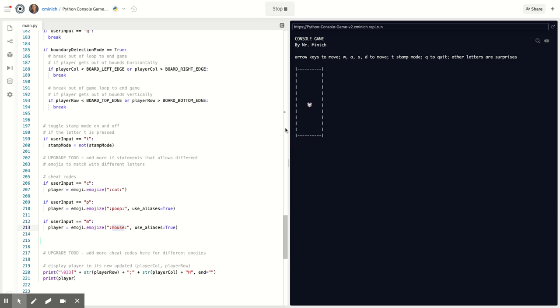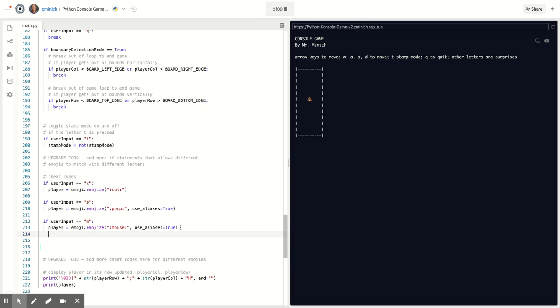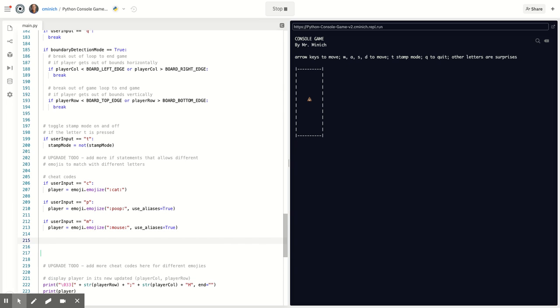Let's test this. I'm running it. And currently hitting C changes to a cat, but now for the first time, pressing M does indeed change it back to a mouse. And the P still works for poop, so life is, well, kind of good. Furthermore, you can change to other emojis.